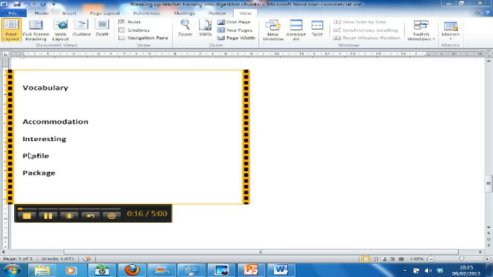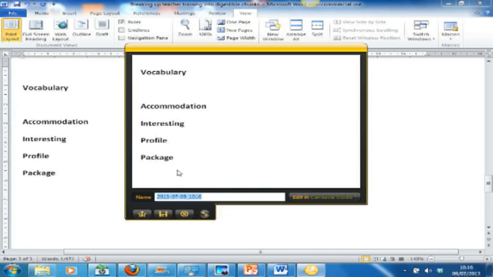Now I could even do a sentence, so I could say, yeah, I'm looking for accommodation in the Mumbai area. So I could actually give an example sentence, I could do anything. I then stop it, and the recording is almost immediate.